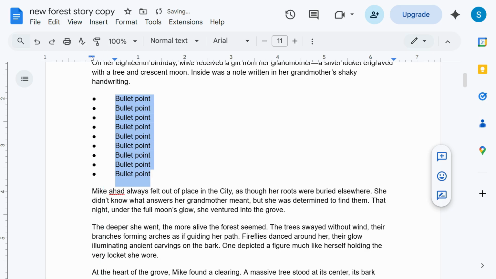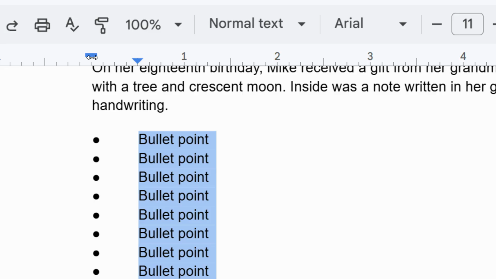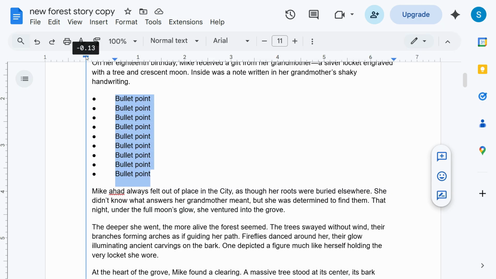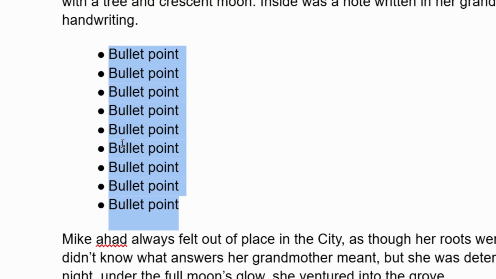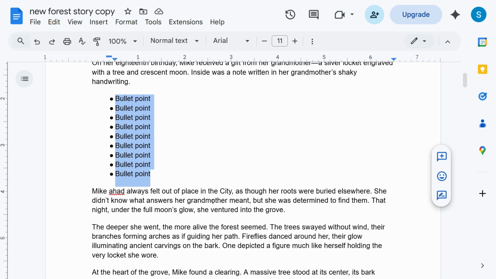And if you want to bring it farther, you can hold this dash sign and just move it to whatever position you want. And you can bring it as close as possible like this. So pretty straightforward process here, guys.